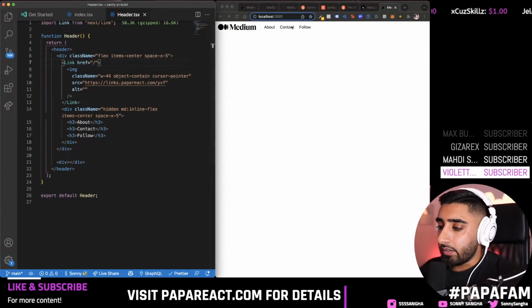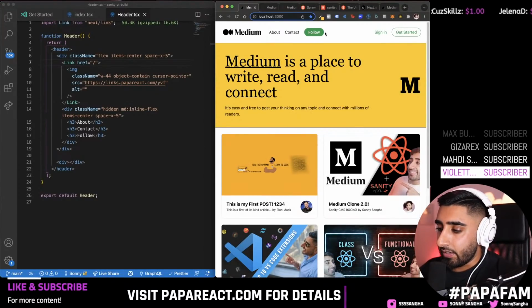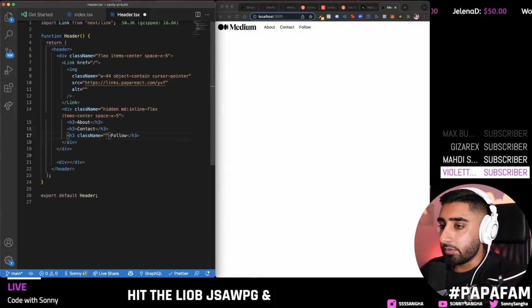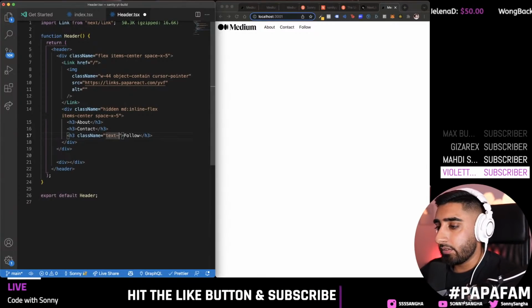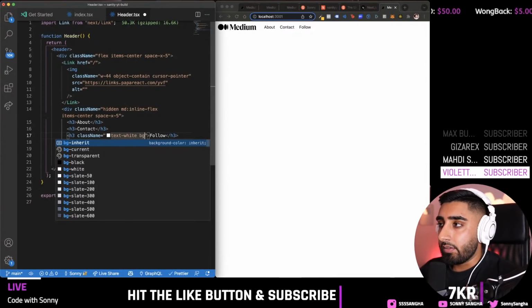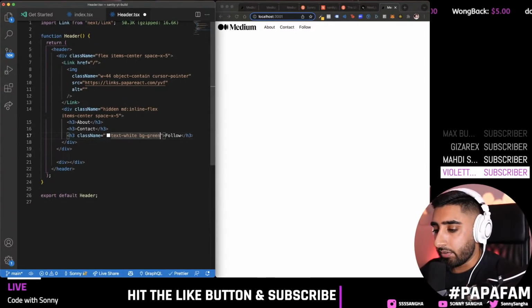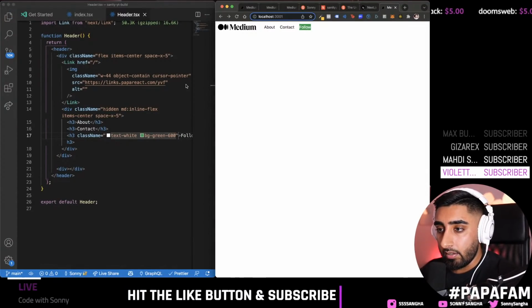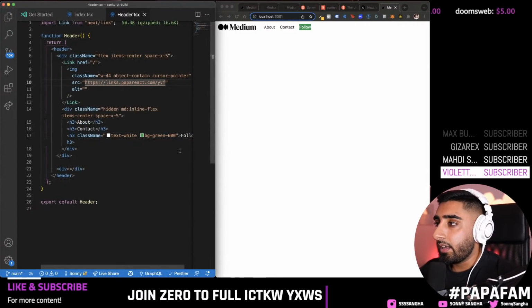The final one, the follow button, I want to give it this nice follow green, okay? So to start this one, I'm going to say class name equals text white. And before I save it, because I'm not going to see it, we've got BG green 600. Hit save, bam, it's looking good already, right? And then we're going to say PX4.